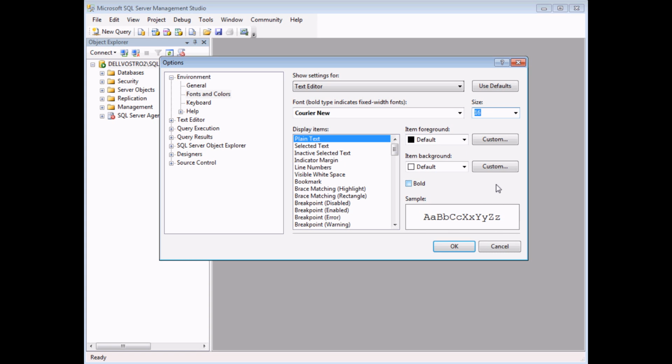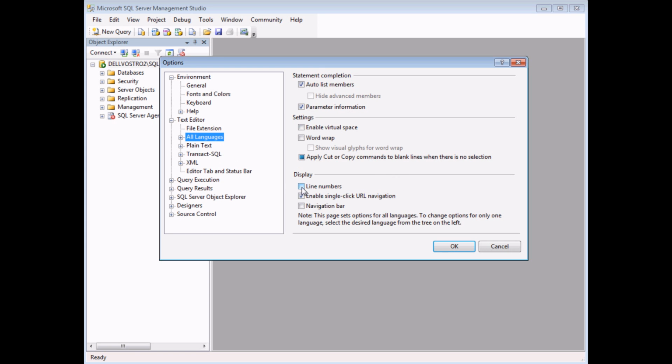I'm also going to turn on some line numbering as well. Line numbers appear at the left-hand side of your query and help you identify where errors are happening in your code. So to do that, I'm going to head to the Text Editor tab and choose All Languages, and there should be a simple checkbox for line numbers.